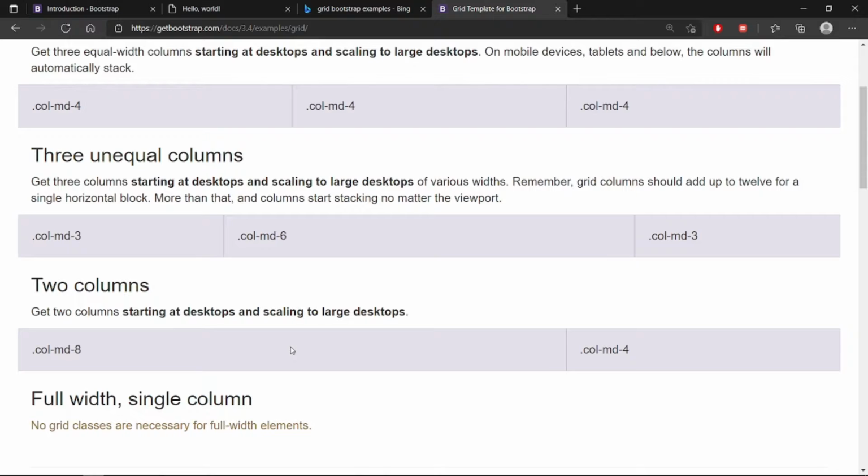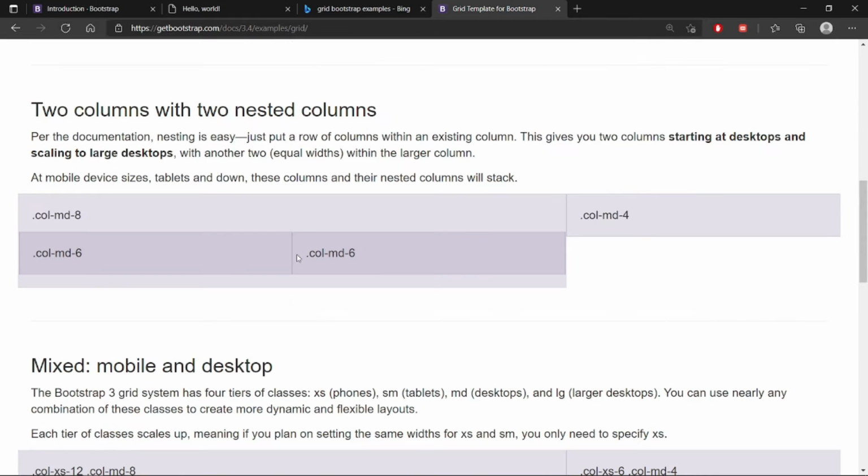Okay, like when you want to make only 2 columns, you can make it 8 and 4. Here you can take any numbers, but the sum should be 12. Okay, now we'll see about the nested columns. Suppose you have created 2 columns named col-md-8 and col-md-4. Sum up, it will be 12.